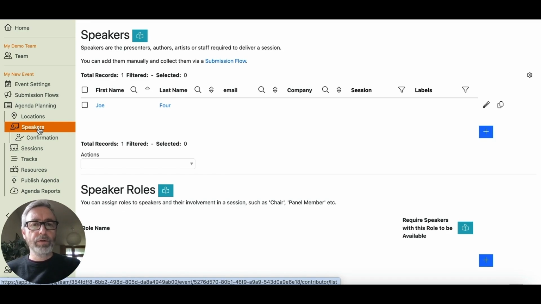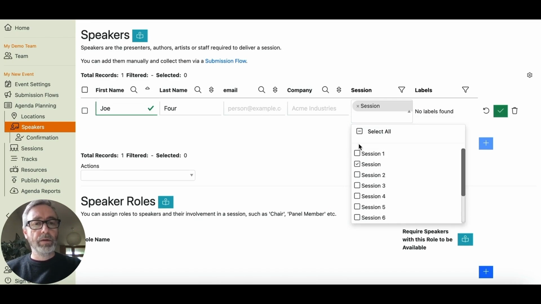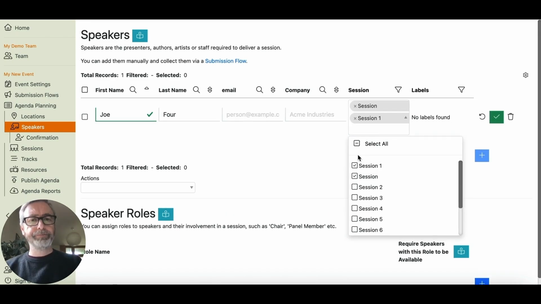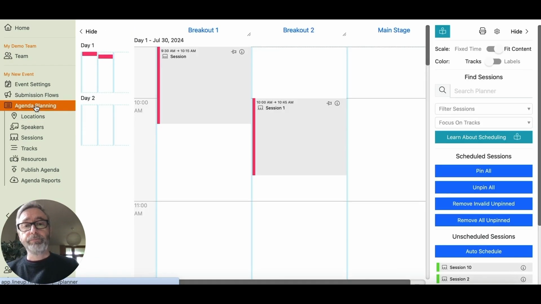Also in this view, I can associate my speaker with certain sessions. So I'm going to go ahead and select these two sessions for my speaker. I'll click OK. And that's immediately come back with an error saying speaker not available. So let's go over to the agenda planner and see what's going on. So I can see that these are the two sessions that I'd already scheduled, and I've tried to put that speaker in two places at the same time.